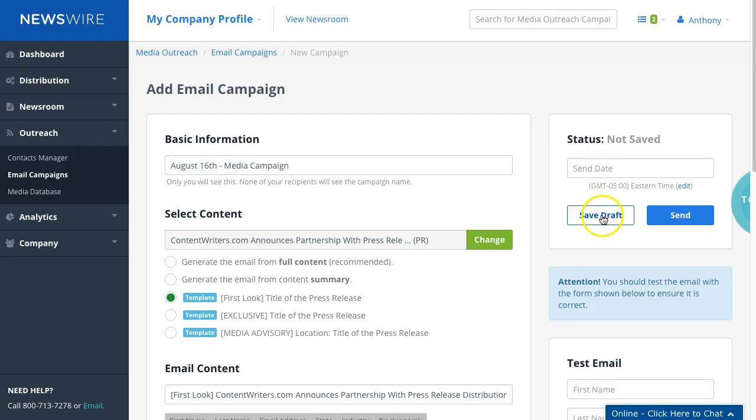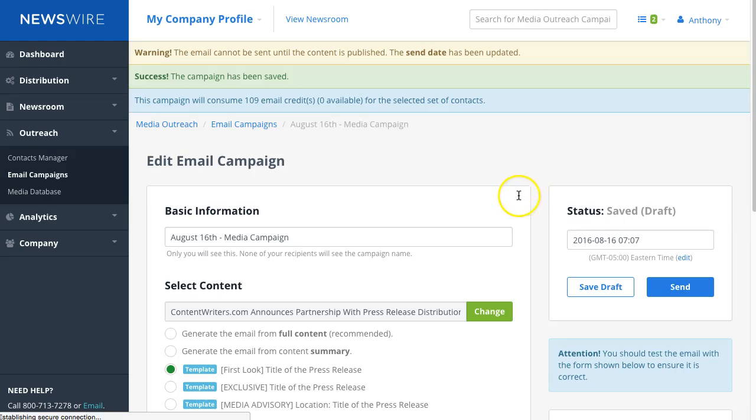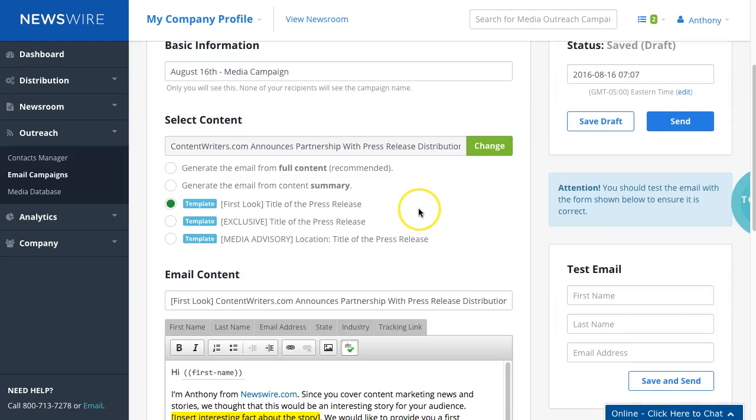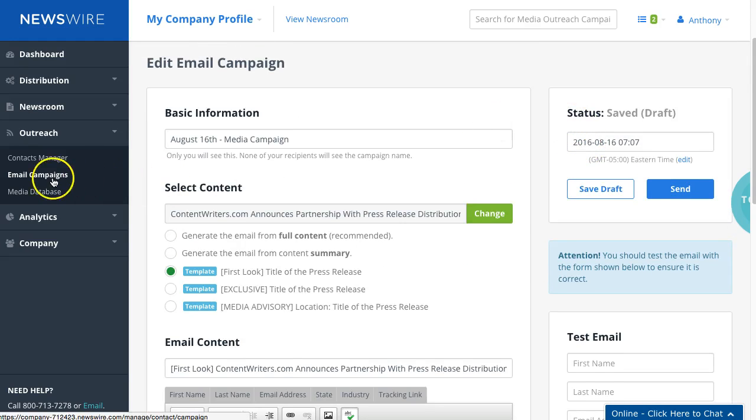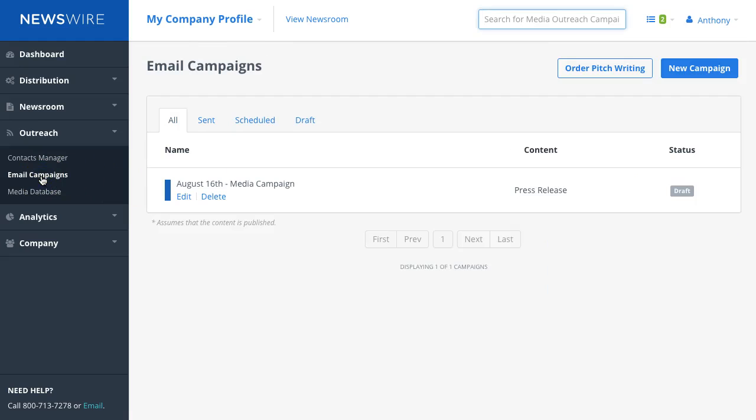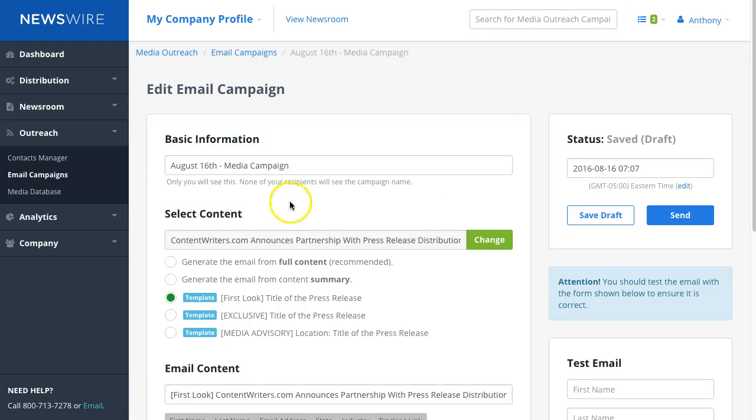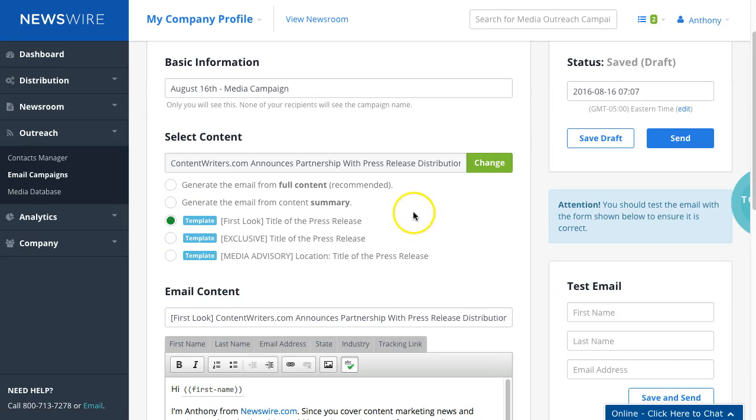Okay, so I'm going to click on save draft. Okay, so this is how you create a campaign: using the template, filling it out appropriately, and scheduling it out. We did save it as a draft. If we click on email campaigns, you can see here that it is saved as a draft, and you are always able to click on edit to edit accordingly. And always, again, best practice: send yourself a test email.